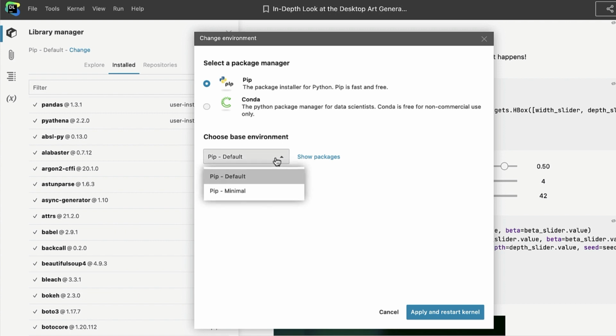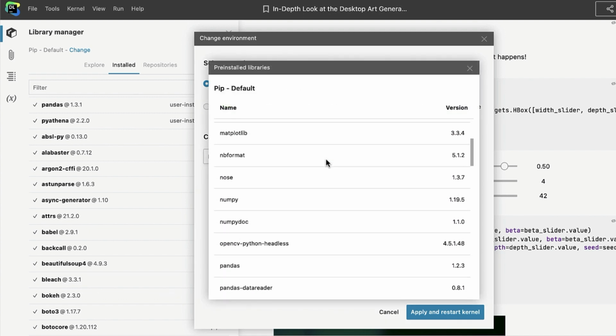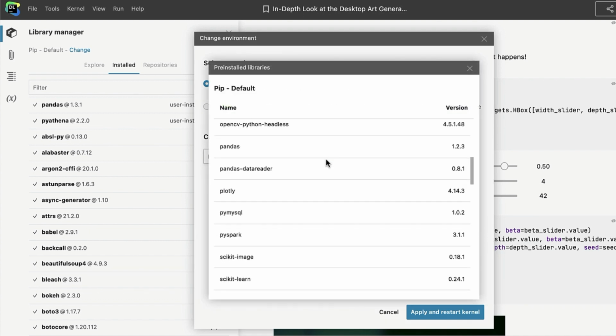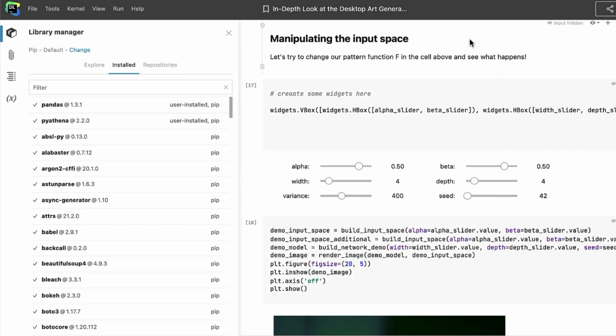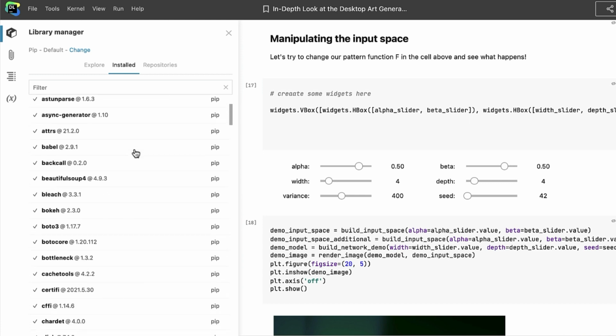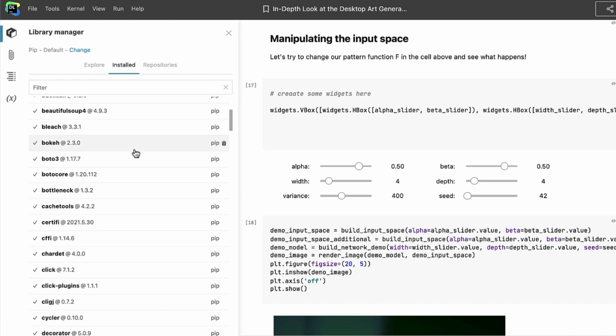So for example, here we have pip default and pip minimal. Pip default comes installed with a couple of packages. So if you go ahead and show packages, we can see that Bokeh, Boto, PySpark, SymPy, and others are installed. In the enterprise package, what this means is that you can have your own version of default installed packages that you can configure.